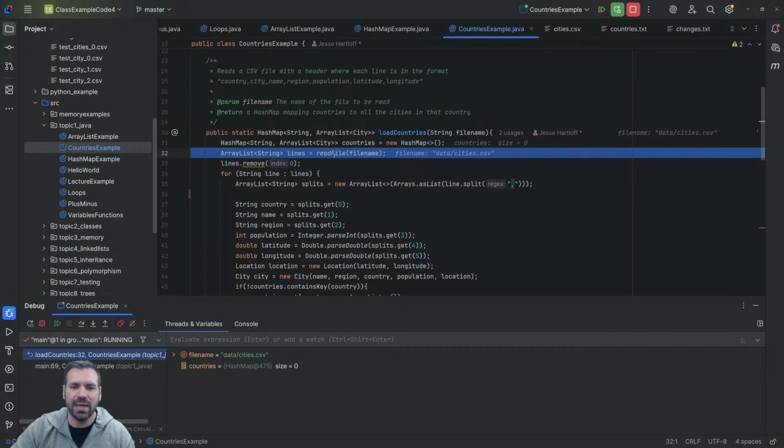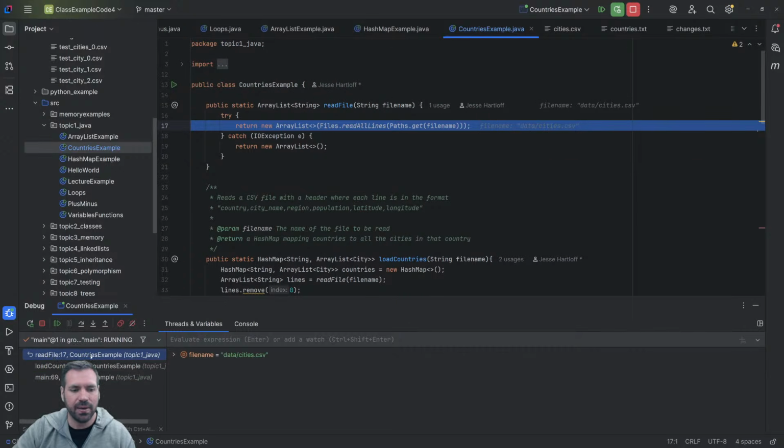And then we're going to have this read file method call. So we have another stack frame for this method call. This is going to actually read this file, data/cities.csv.